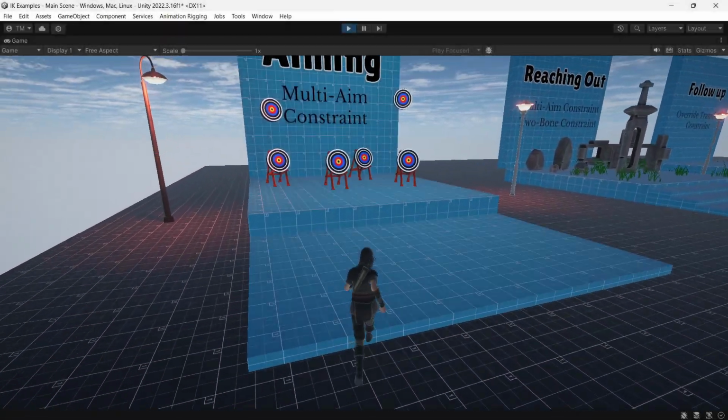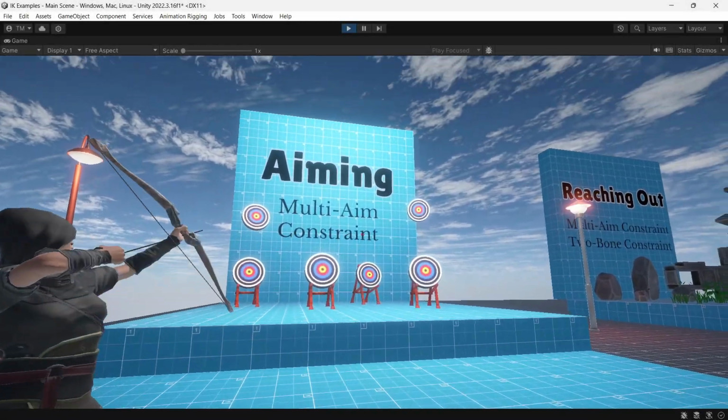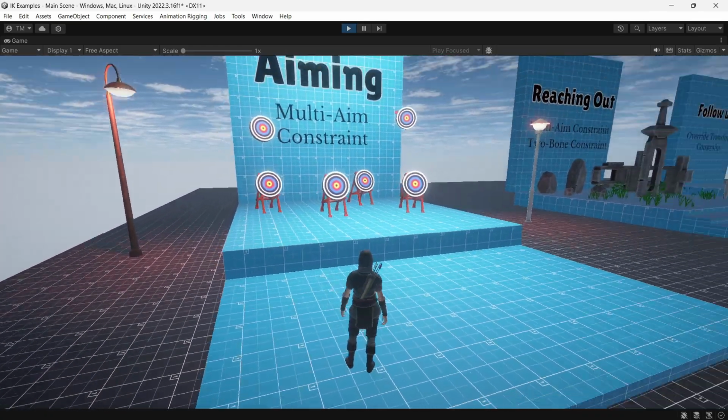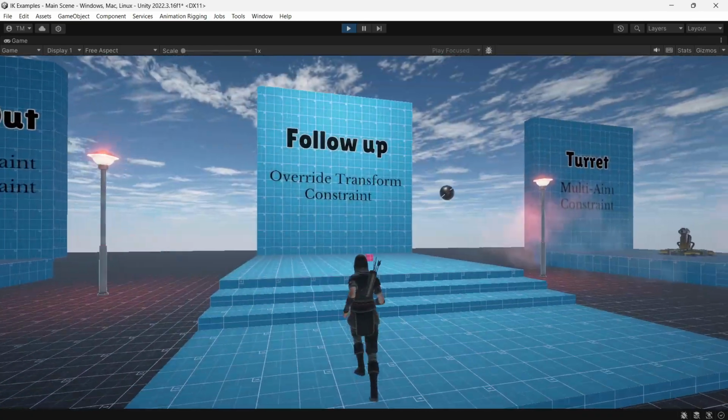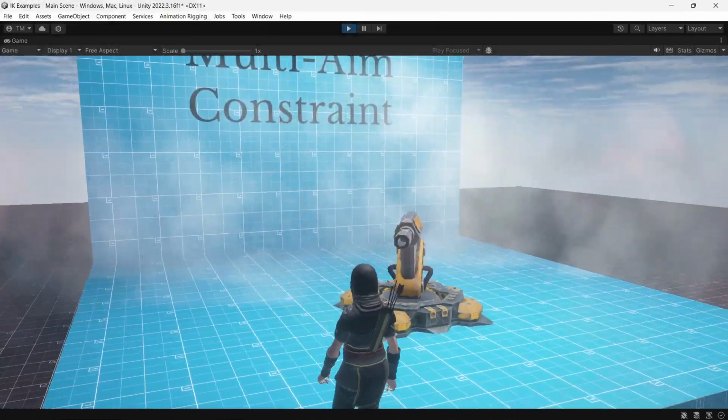Hi everyone. In part 1 of the Mastering Unity Animation System and Inverse Kinematic series, we talked about a couple of examples, such as aiming, where we learned about combining animations with IK and the multi-aim constraint. Today we will continue discussing more examples with new constraints and different ideas. Let's get started.